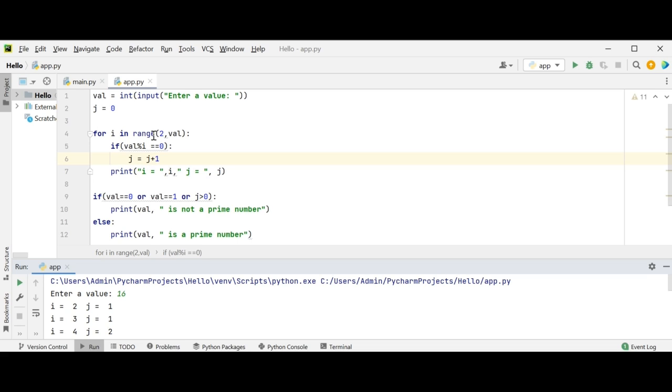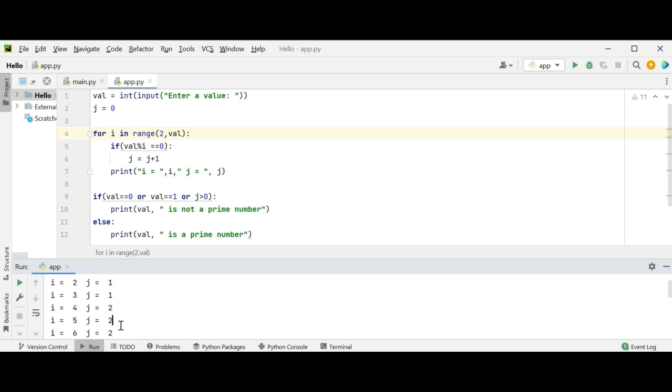And the for loop continues where the value of I now becomes 3. 16 modulus 3 is not 0. So it will just print I to be 3 and j to be 1. Next, the value of I becomes 4. 16 modulus 4 is 0. So the value of this particular variable j increments by 1. From 1, it increments to 2. And it will keep going on till the value of I is 15.